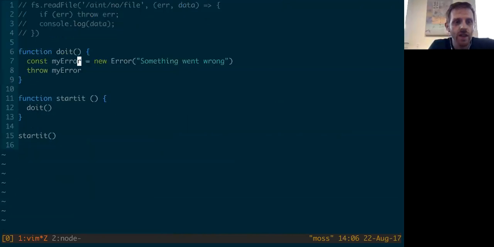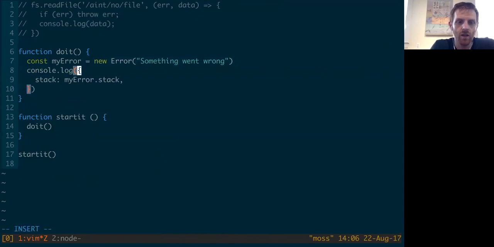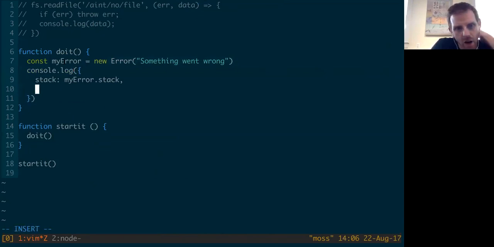But as you can see here, this new Error is just creating that error object, and then we have to subsequently throw that error. So if instead of throwing that error, we just logged my error, I think I can look at the stack of that error, for instance. So let's log a couple of things here. Let's log the stack, and let's log the message attribute of that error. So this myError object that we've created has a couple of attributes.